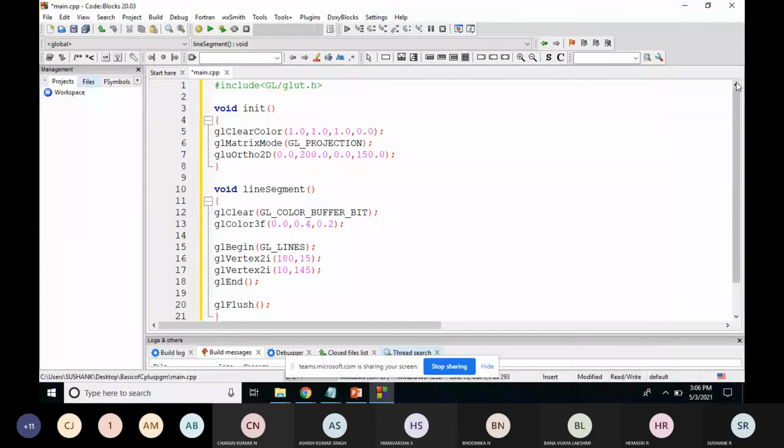The first one is declaring the header files. You're declaring the header file to include the OpenGL functions. The next line is initialization. In initialization, clear color will set the background color. It will set the background color of the display window to white.